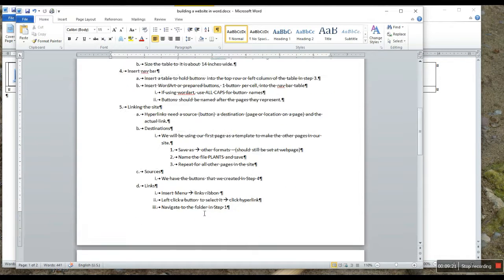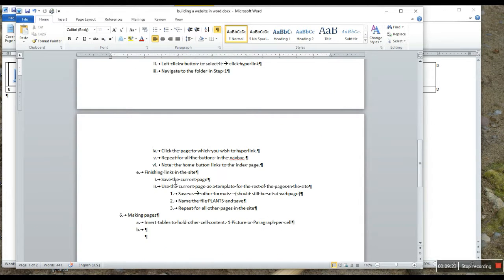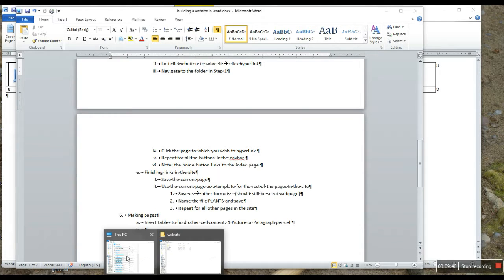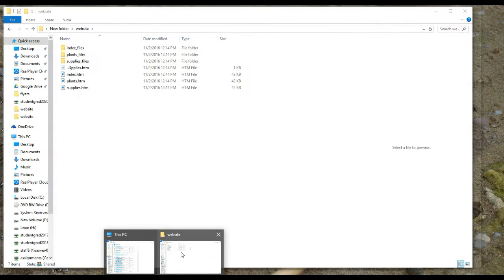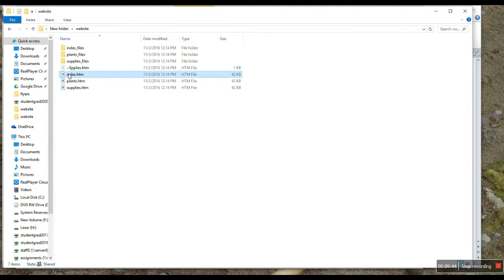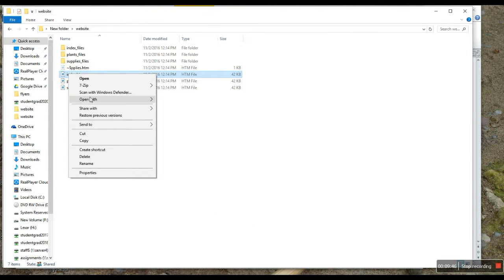For my next step, I am going to insert tables to hold the other cell content, and then I'm going to put one picture or graphic per cell to build the individual pages. In order to build the pages, you can go to your Windows Explorer, into your website folder. You can right click on the page, pick Open With, because we're editing with Microsoft Word.